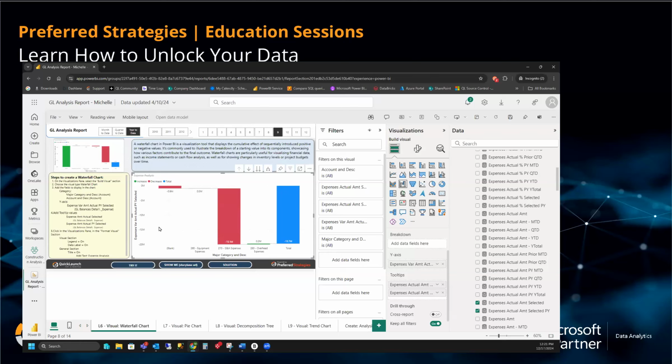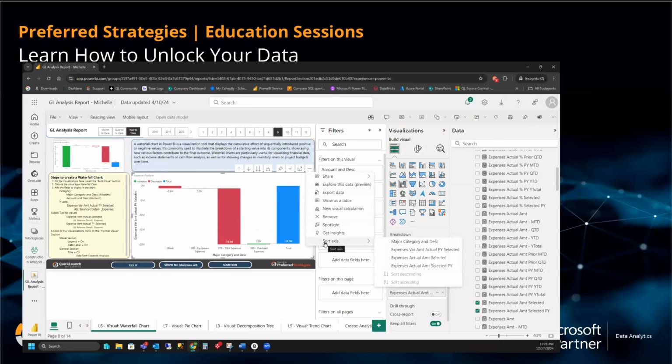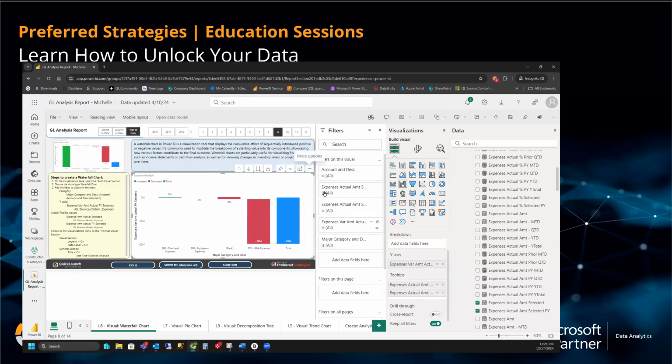Excellent. Now, as we're looking at this, the other thing that I have is the sort order. If I want the positive to be first and then the negative to give kind of a true waterfall look, what I can do, if I'm focused on the visual, is change the sort order by clicking here on the ellipsis or the 3 dots. And I can go down to sort axis. Then I can come over and find that variance amount and just check that box.